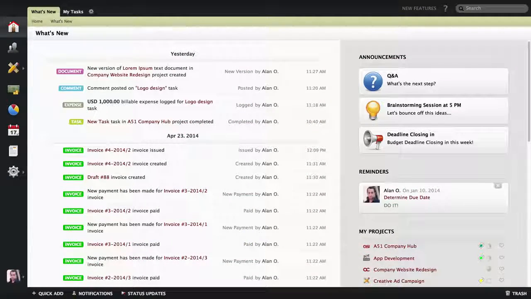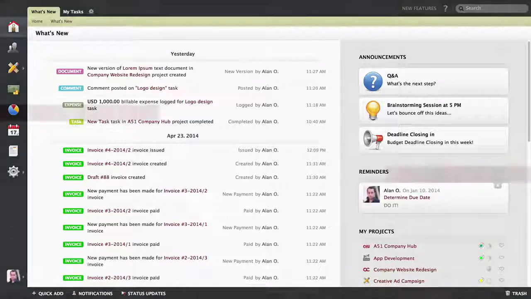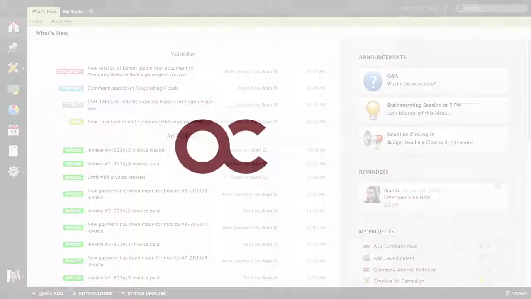We sincerely hope that you will find it useful and that it will make managing projects and collaboration easier for you.